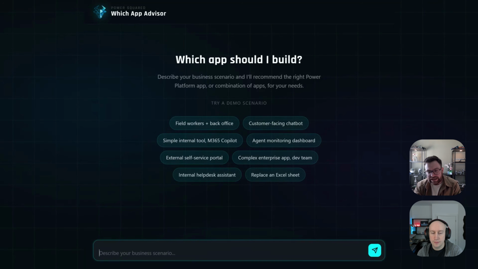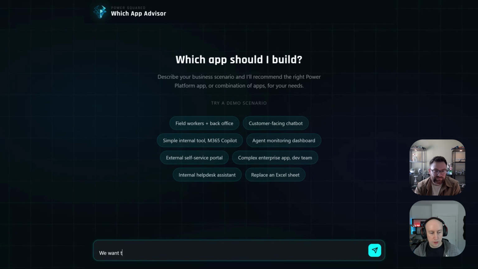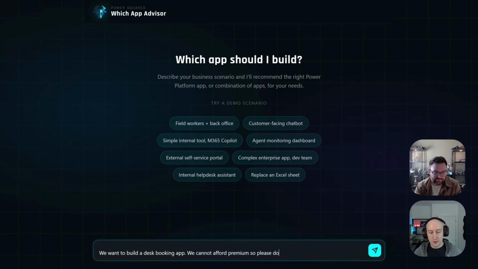Should we try one more example and really try and put it through its paces? Charles, do you have anything in mind for this one? Yeah, I do. For this one, I want to force it to not suggest something that's premium, because I think that's a very common scenario. So let's say we want to build something that's used company wide. We want to build a desk booking app. We cannot afford premium, so please do not suggest it.